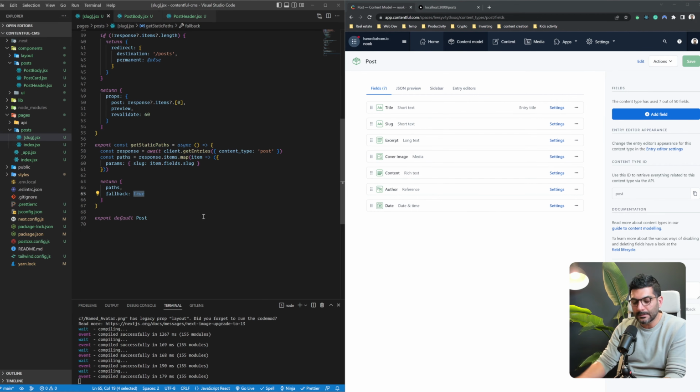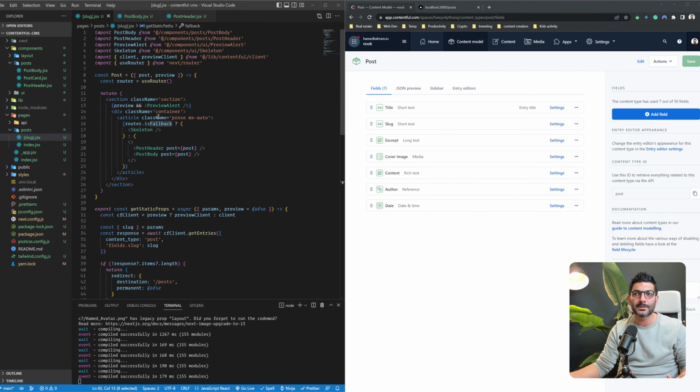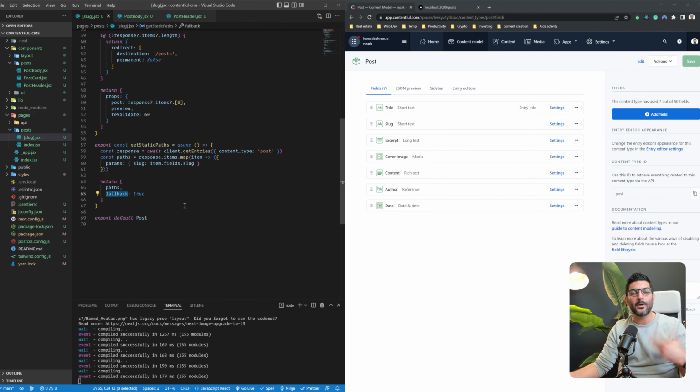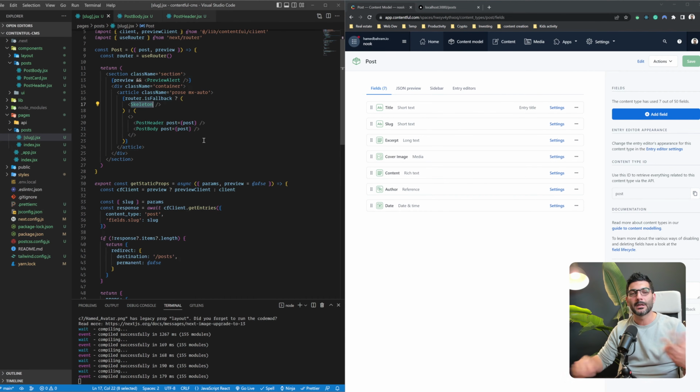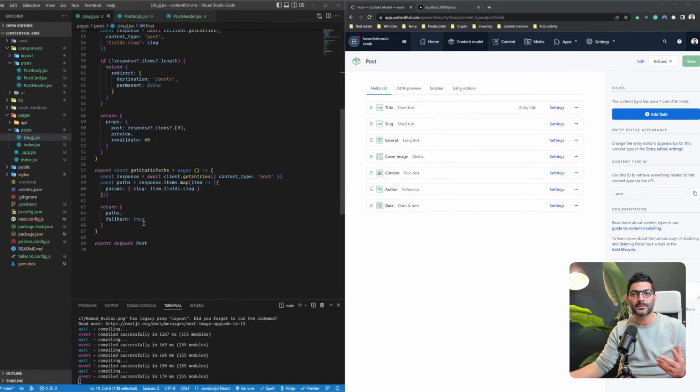If you set the fallback to true, it says, hey, there might be pages that I did not return here in the paths. So just go ahead and try to create or generate that page on demand and show a fallback to the user, which is a skeleton we're going to talk about in a second. So it's just a loading skeleton. So we're going to fall back to a loading skeleton. Next.js is going to go ahead and build this page on demand. And then once it is ready, it's going to swap this loading skeleton with the actual post header and body.